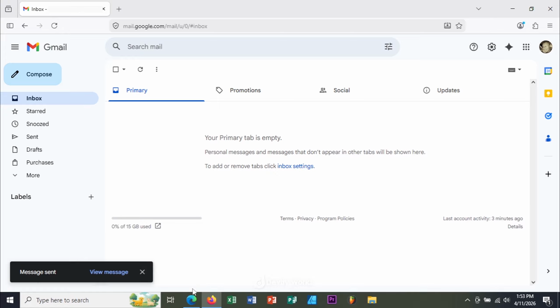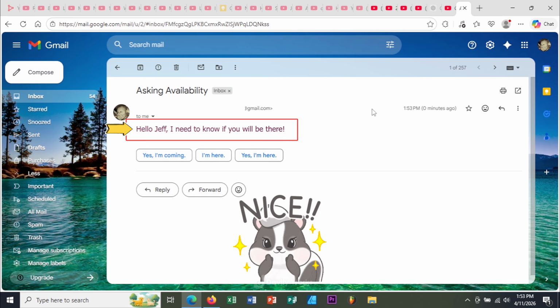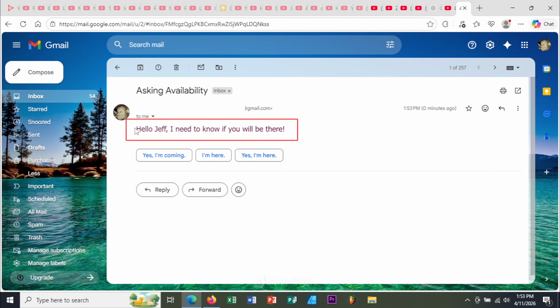Now, let's switch to the recipient side. You can see the message has been received. Once opened, you can see the font style, size, and color match exactly what we selected.